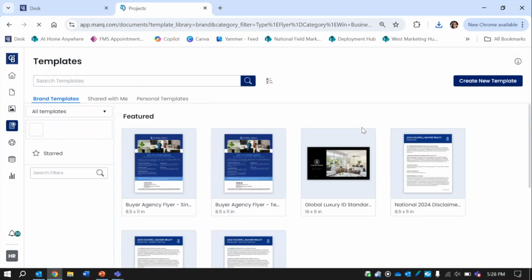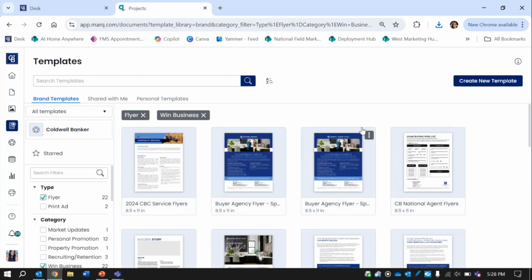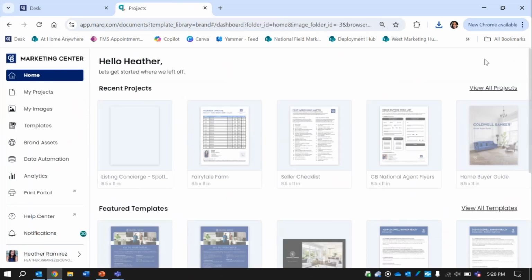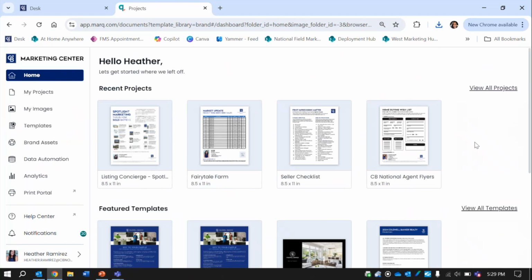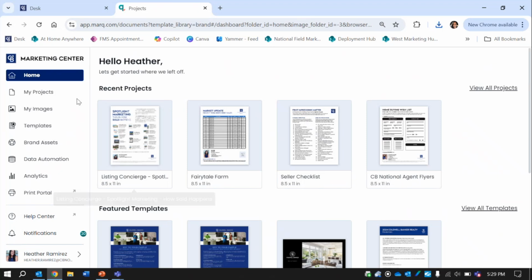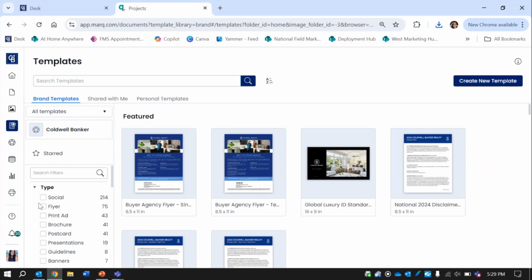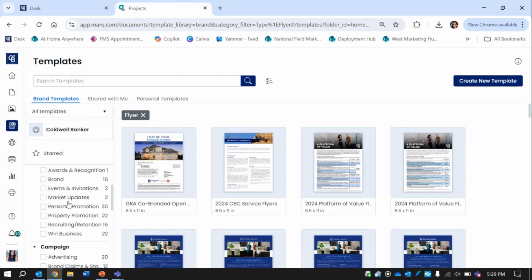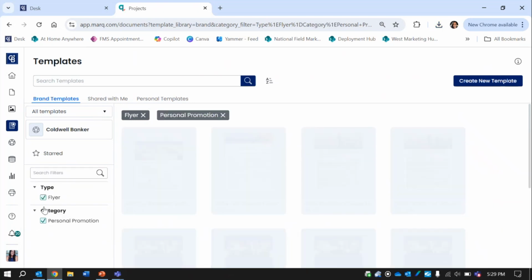Moving on to our next flyer, we're going to talk about our agent promo flyer. So coming back to the home page, you'll now see that that spotlight marketing flyer we worked on is under our recent projects. So if you do want to come back and do anything else with that one, you can quickly find it, update it, do anything you want. To get to our next phase, we're going to go back into templates, click flyer again under type, and this time we're going to select personal promotion.